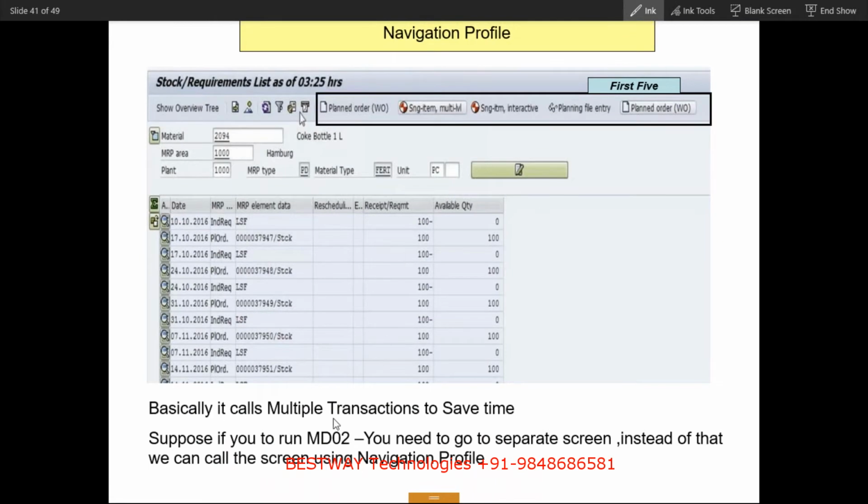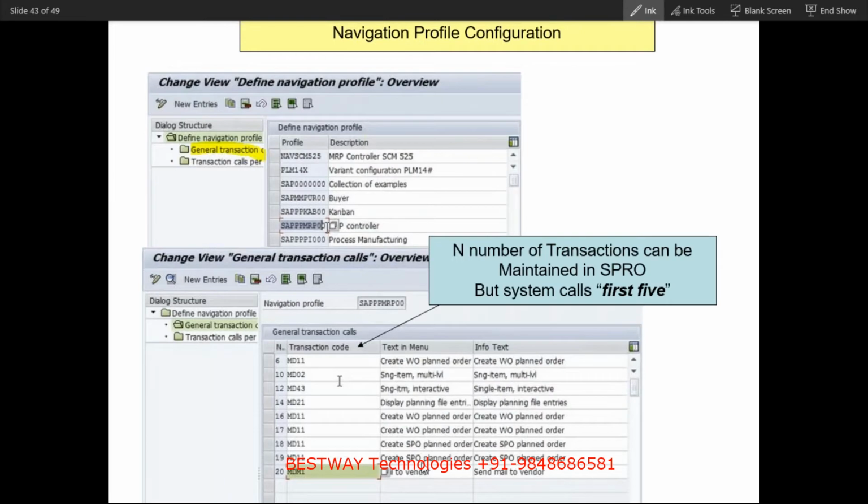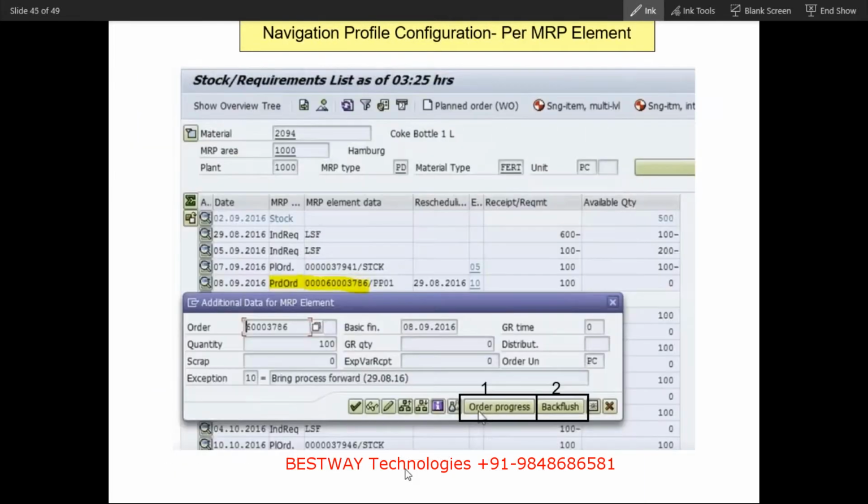Basically, it calls multiple transactions to save your time. What is the use? Normally, it saves the business time.